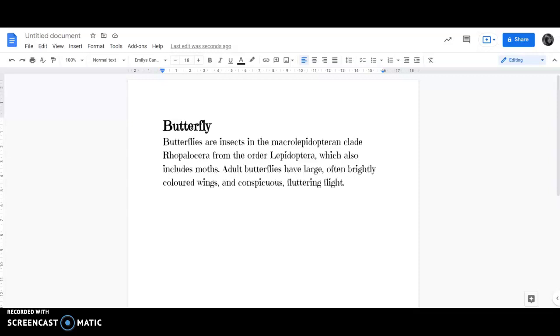Hey kids, in this video I am going to show you how to align the text that you have put up on your document. What do we mean by align? Alignment means whether your text appears towards the right or the left of the page, or whether it appears in the center.